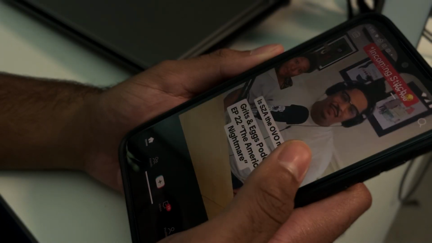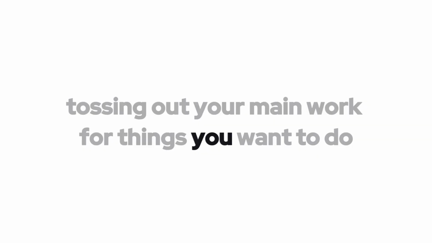For instance, when you have your video game console in front of you, you feel more compelled to go play video games. When you have your phone right next to you, you feel more compelled to just stop working and scroll on social media. Same with the book, same with any other object. You feel like tossing out your main work for the things that you want to do.